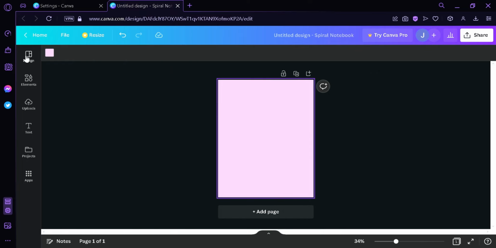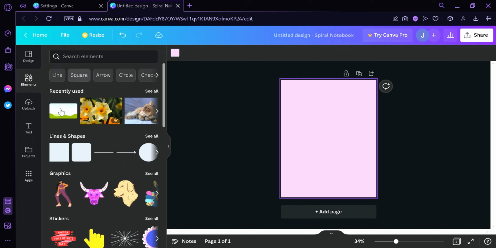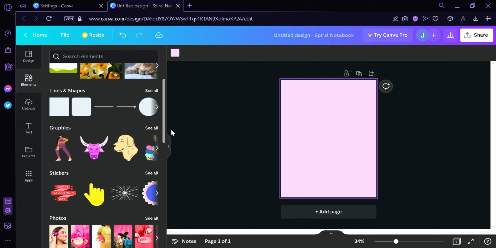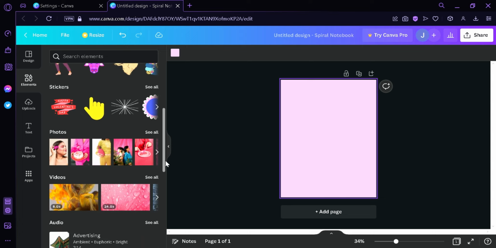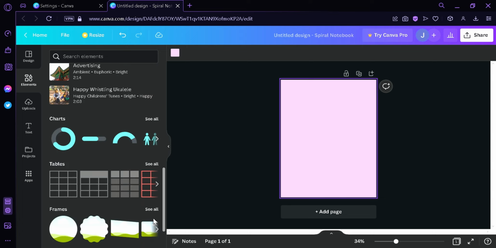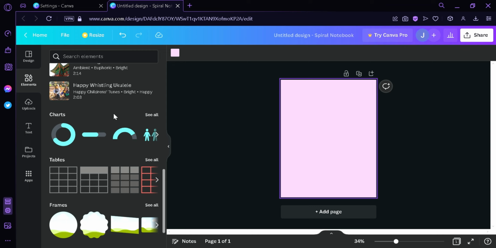And then I'm going to click on elements. In elements, you could add lines, shapes, different graphics, stickers. You could even add photos or videos if you want. There's also tables over here or charts.